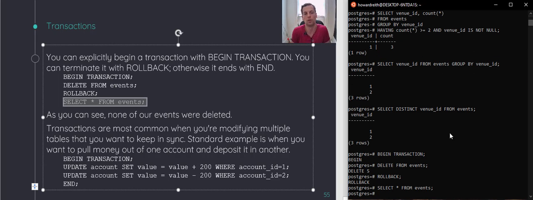So transactions are most commonly used when you're modifying multiple tables and you want to make sure that all of those changes keep in sync. And like I mentioned, the standard example is when you have an account and you want to grab some money from one account, move it into the other account, and so on. You're in separate tables, but you want to make sure that everything happens in the order you want it to happen and exactly the way you want it to occur without anything messing it up. In that case, you begin a transaction, you update it, and then you end it.